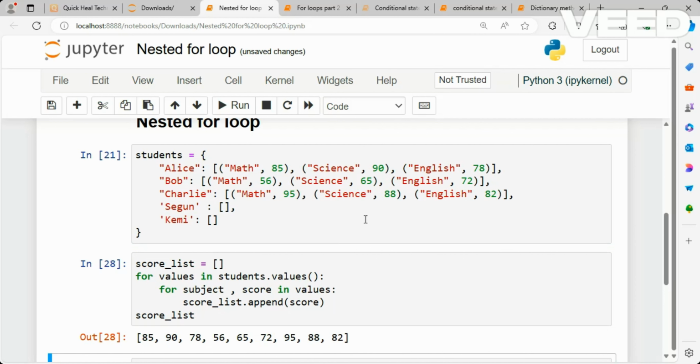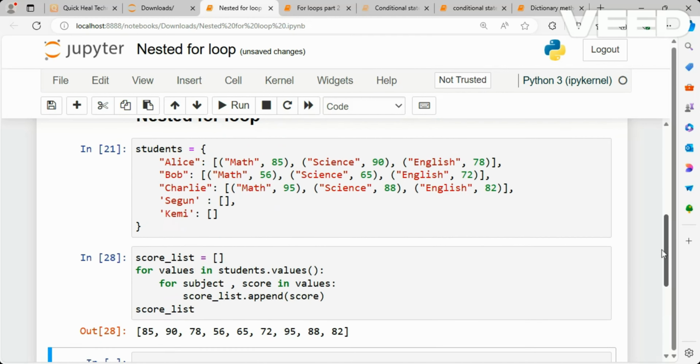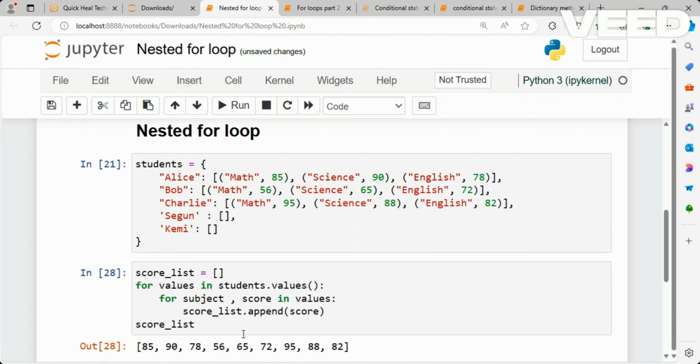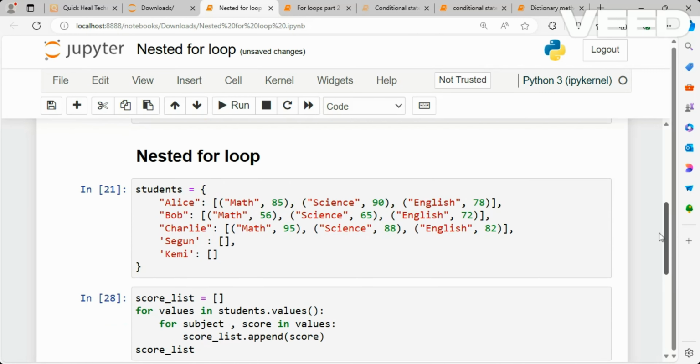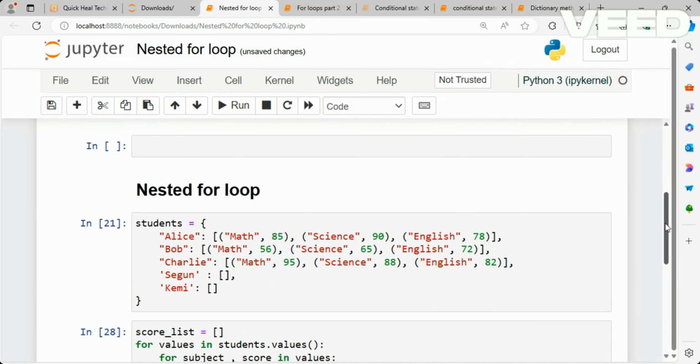So you can see that we have been able to extract all of these individual scores into a single list. So if you count 1, 2, 3, 4, 5, 6, 7, 8, 9. So this is a way of combining nested for loop and unpacking inside it to achieve a particular task. You are going to be using a lot of this methodology in the future. Try and practice these things over and over until it becomes a part of you.